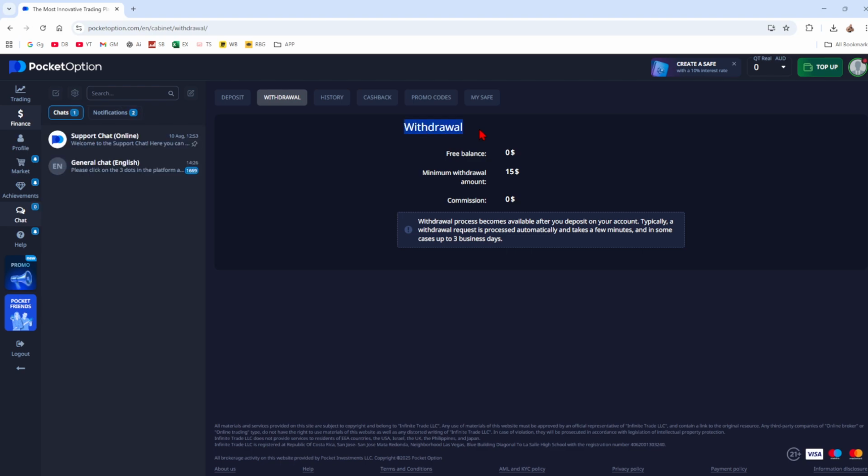Now once we're in the withdrawal section, it's going to give you your free balance and your minimum withdrawal amount, which is going to be set to $15. I'm in Australia, so that might be different depending on what region you're in, and also your commission. The withdrawal process becomes available after you deposit on your account. Typically a withdrawal request is processed automatically and takes a few minutes, and in some cases up to 3 business days. From here, we want to go ahead and click on to choose your withdrawal method.